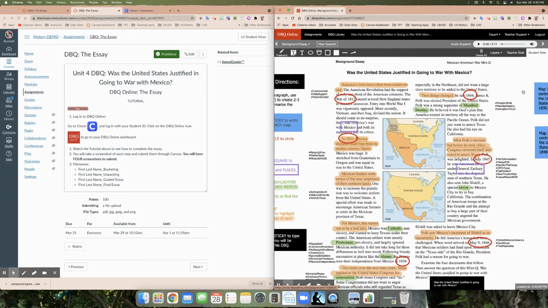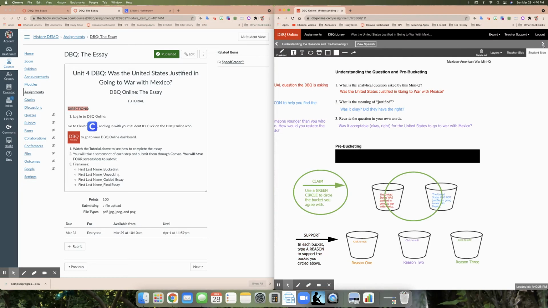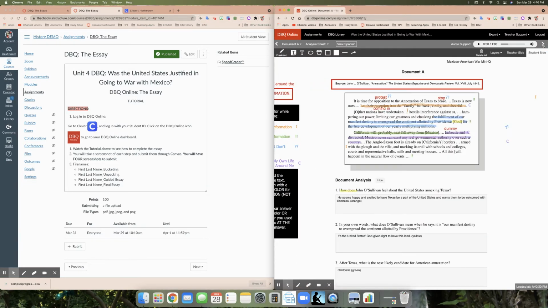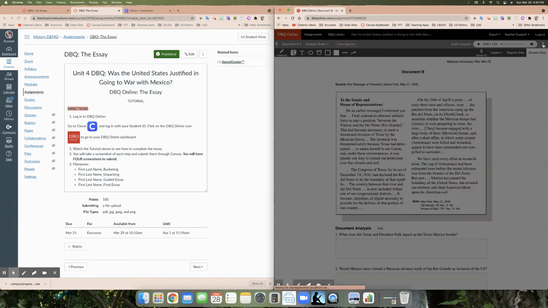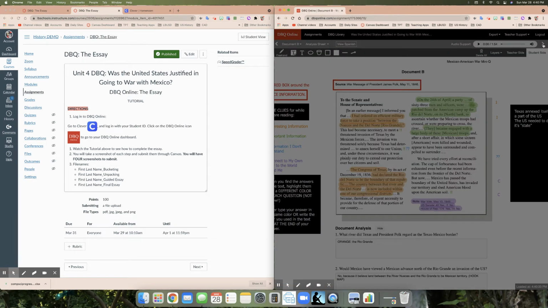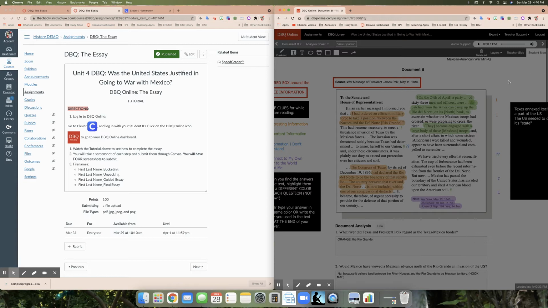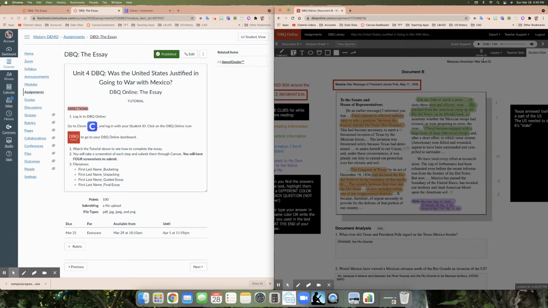My background essay is done. And as you can see, it's very well marked up. The more marking up that I did, the more notes that I took, the easier it's going to be for me when it does come to the guided essay and the actual essay itself. Okay, so I've done my pre-bucketing, and then I have each of my documents finished. I don't know why it turned gray here.